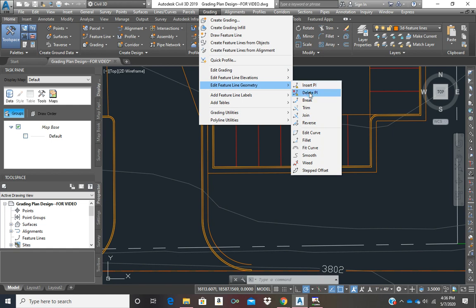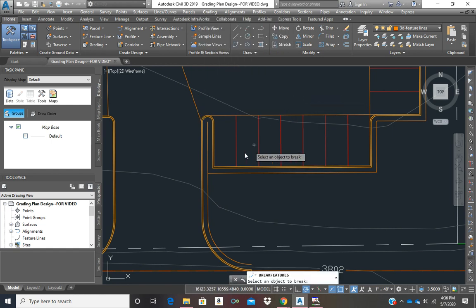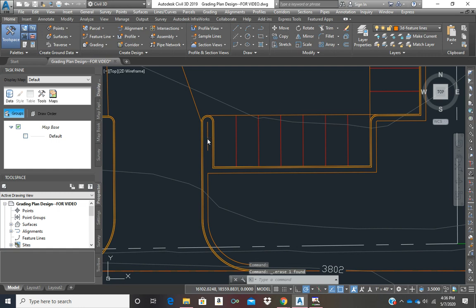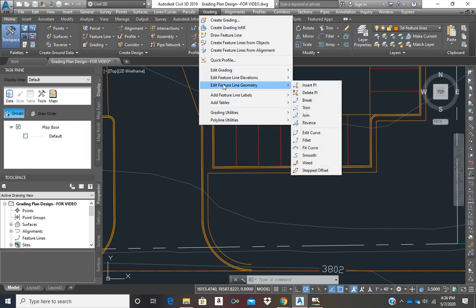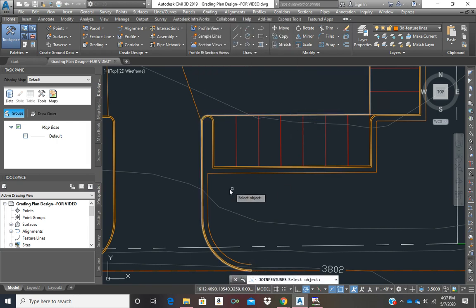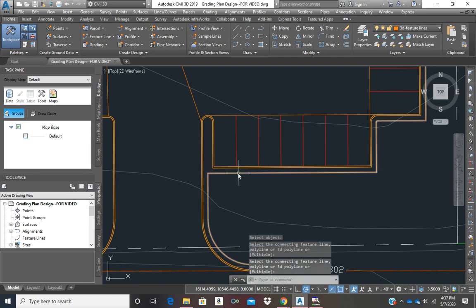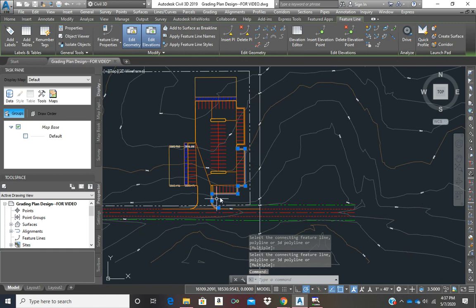But just to show you the different commands, I'm going to go to break. And now I'm going to break this feature line from the point that I selected from here, up to this endpoint. So now you see that we have a little gap in there. So we'll have the two feature lines, this first one, let me delete that one, and then this other one that were leftovers from these two. We still have two separate feature lines. So at this point, I'm going to go back to grading, geometry, and I'm going to join this feature line with this one. Enter. So now you can see that we have one feature line, and then I can continue.